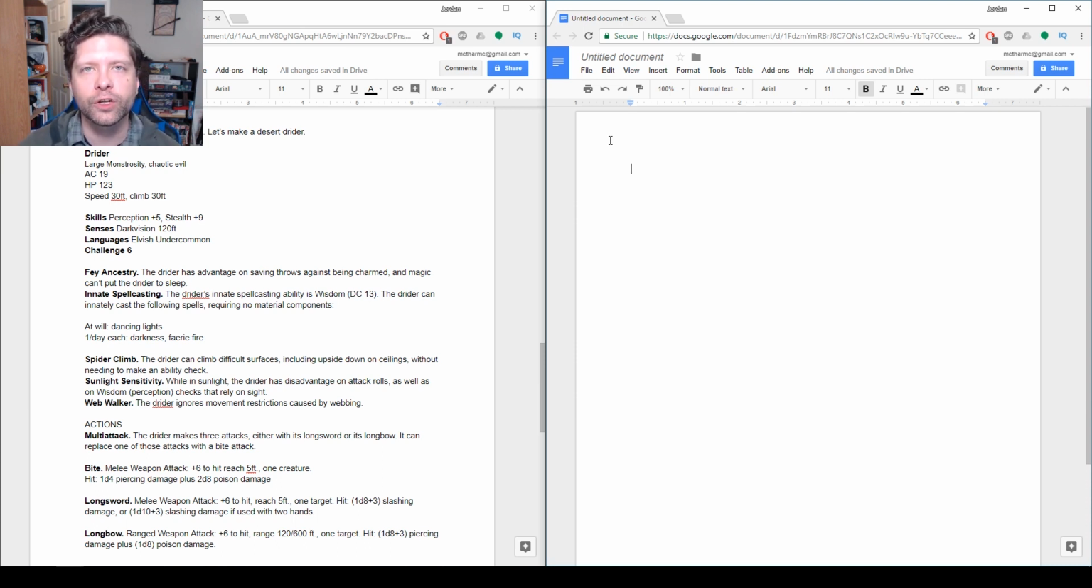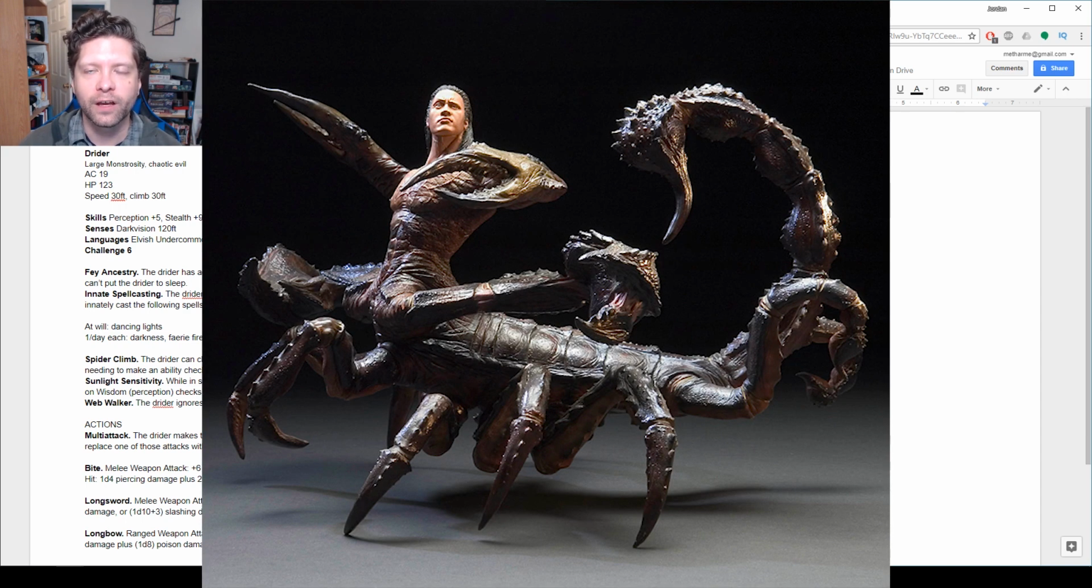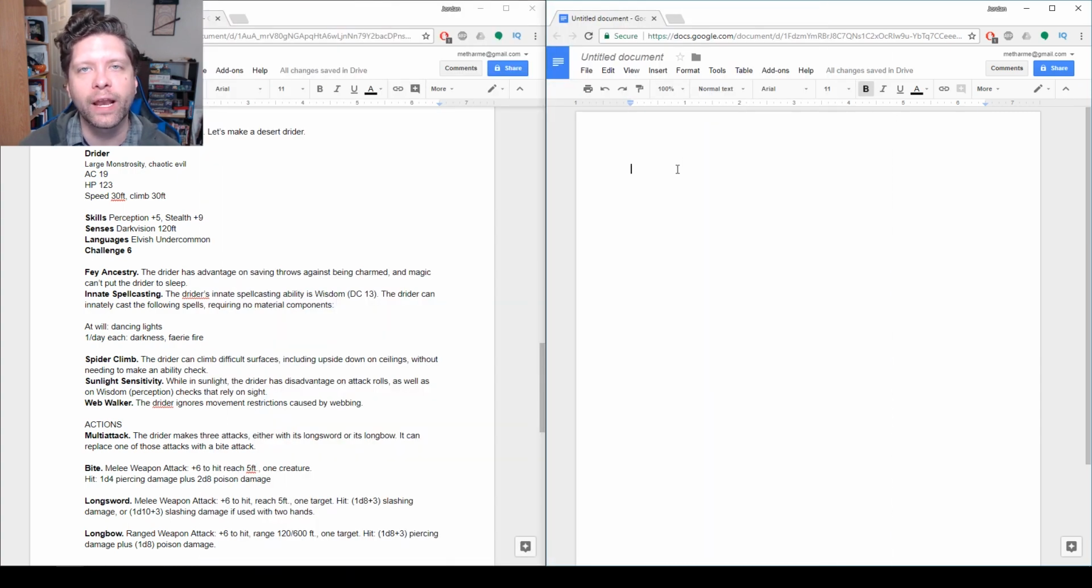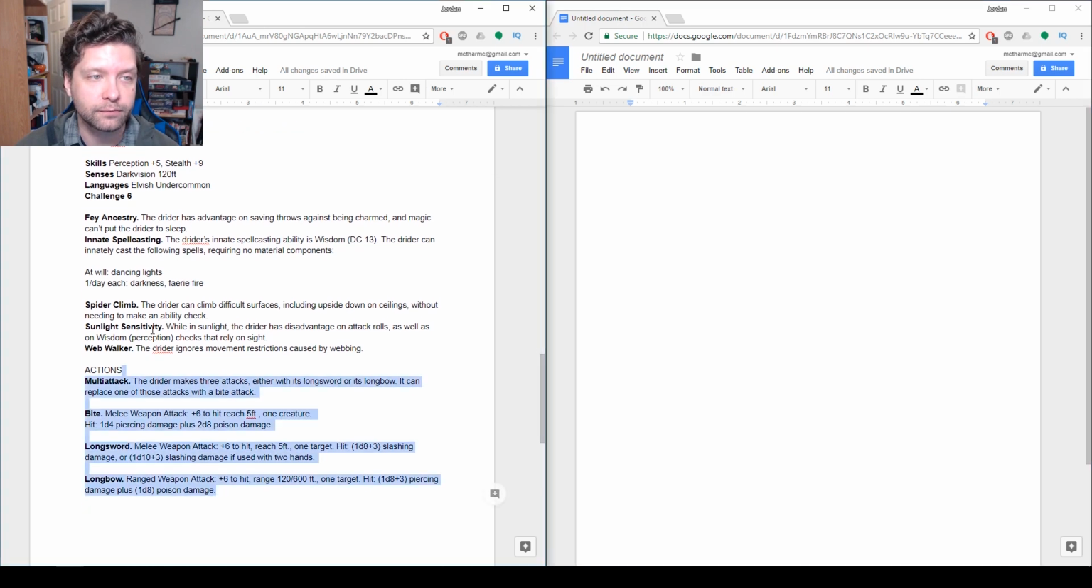But currently, my world is set in the desert, or my players are in the desert, I should say. So I had this idea. I wanted a scorpion king. I wanted a centaur that's a scorpion body, but a human body on top. Kind of like a drider, but I wanted it to be a scorpion. What closely resembles what I want to do, and the obvious choice to me, was drider. So we have a drider over here.